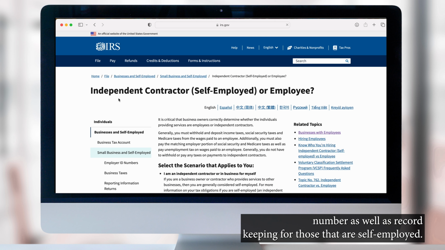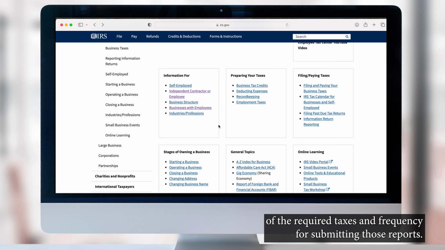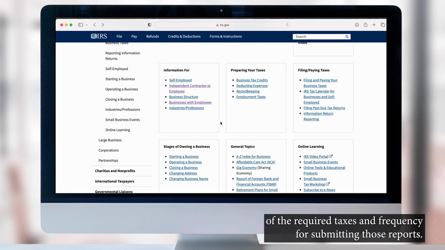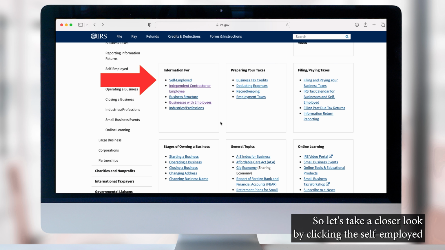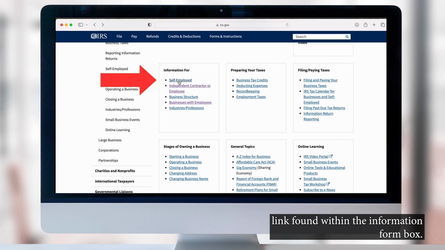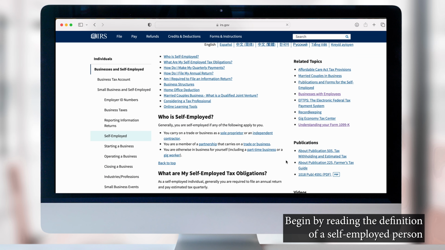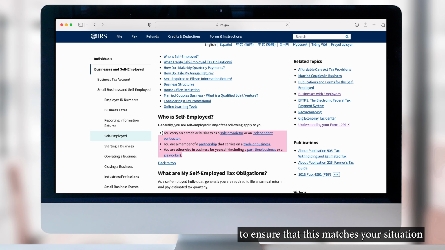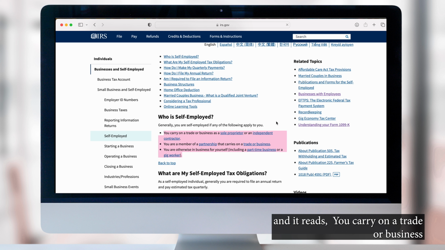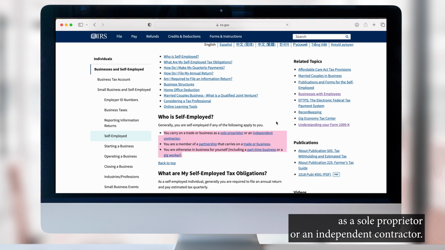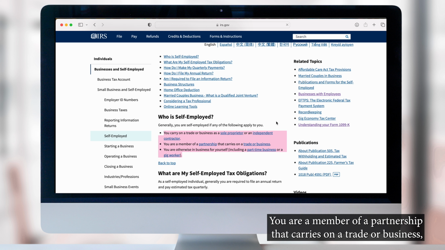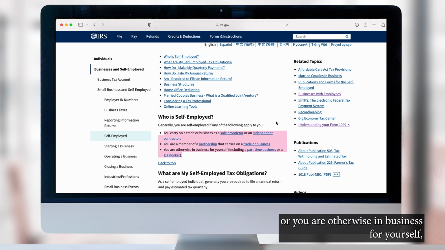For those that are self-employed, it is vital that you be aware of the required taxes and frequency for submitting those reports. So let's take a closer look by clicking the self-employed link found within the information for box. Begin by reading the definition of a self-employed person to ensure that this matches your situation. And it reads, you carry on a trade or business as a sole proprietor or an independent contractor. You are a member of a partnership that carries on a trade or business, or you are otherwise in business for yourself, including a part-time business or a gig worker.